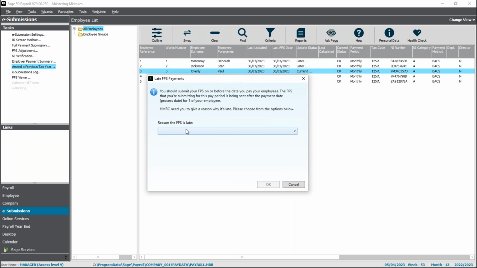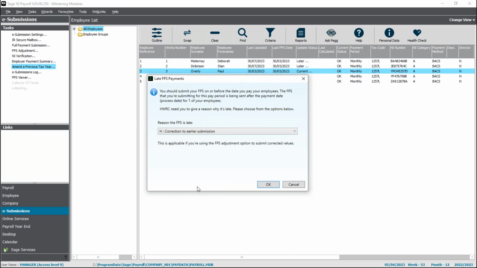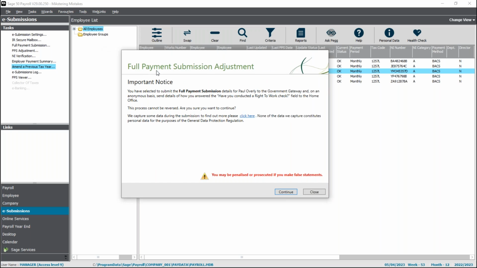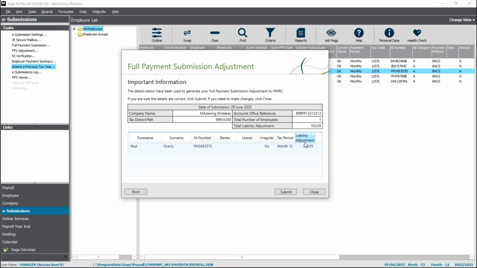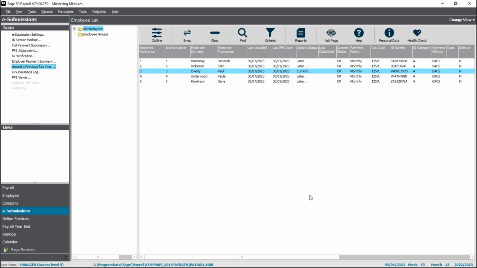It's going to ask us why the FPS is late. We're correcting an earlier submission. I'm going to click OK. You'll see this is now a full payment submission adjustment now. Click continue. Click submit. There's our liability adjustments. Click submit once more and then close.